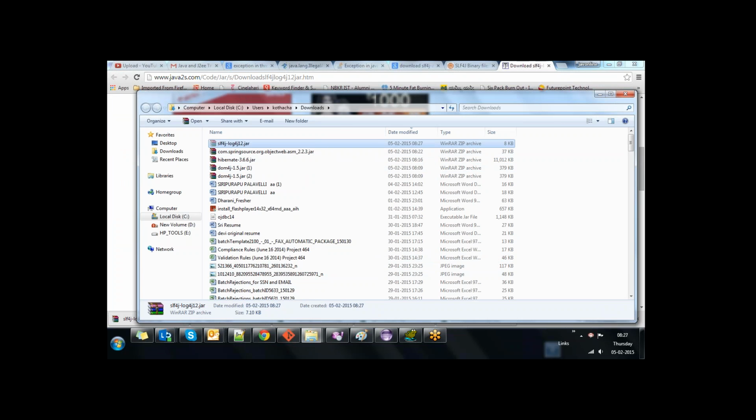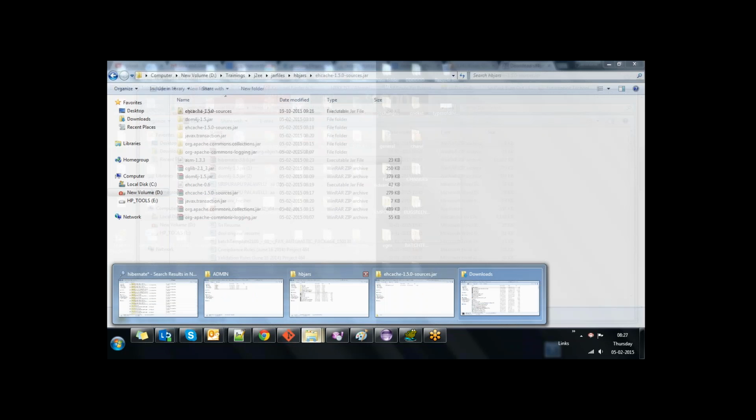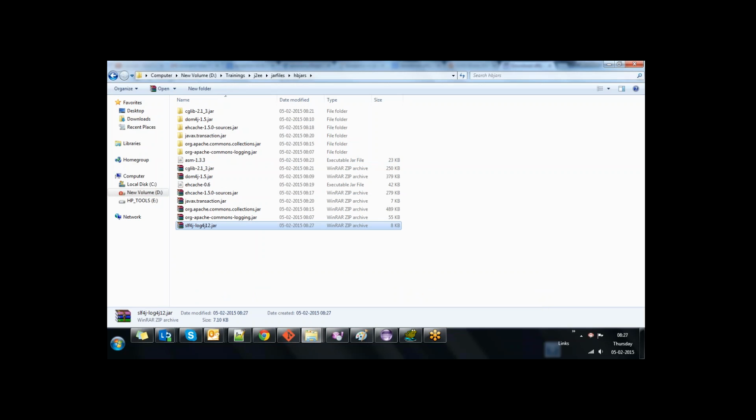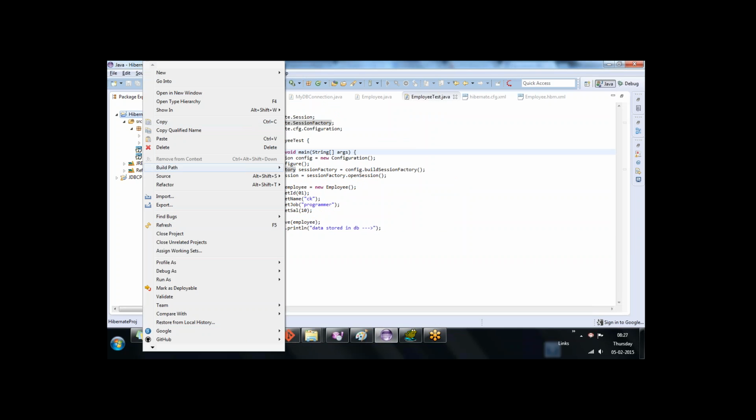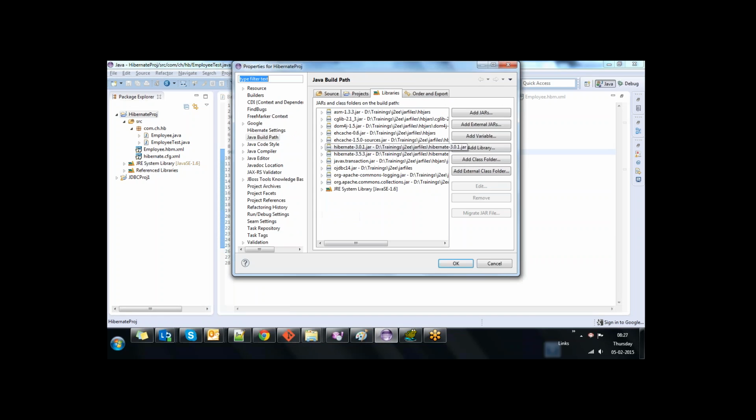There is a big difference between SLF4J and log4j. We'll talk about it in Hibernate only, when we look at how to use log4j in Hibernate. That scenario, that time we'll talk about it. Please remind me.